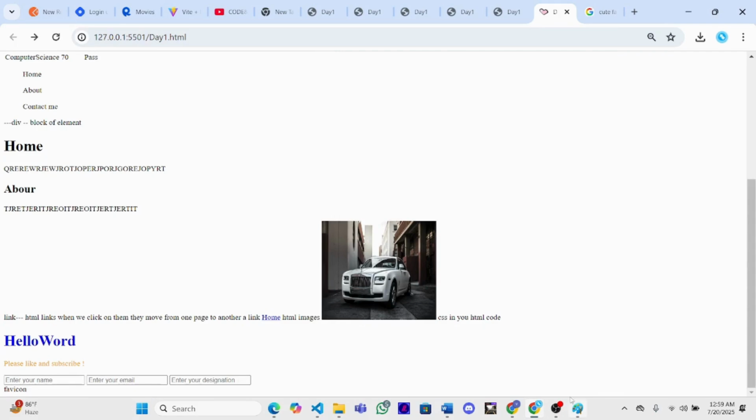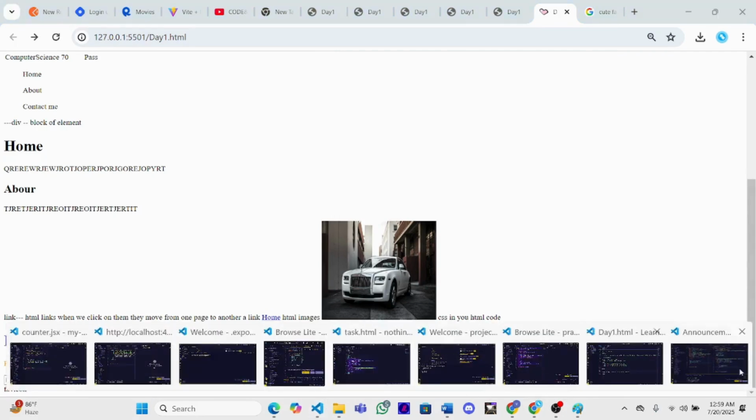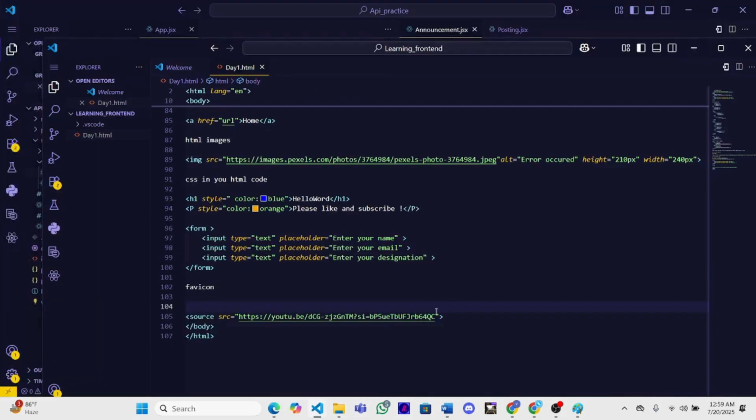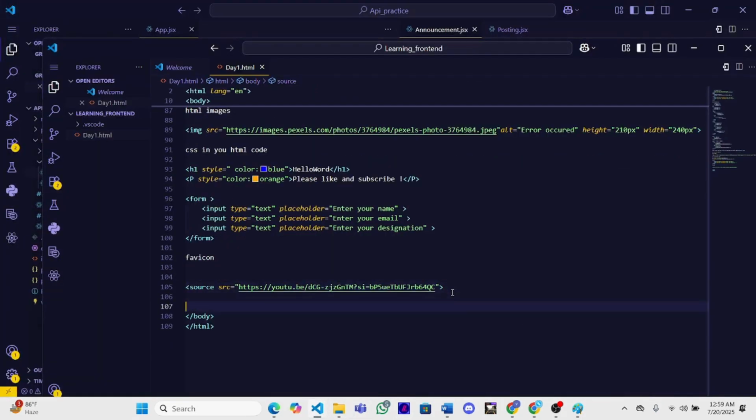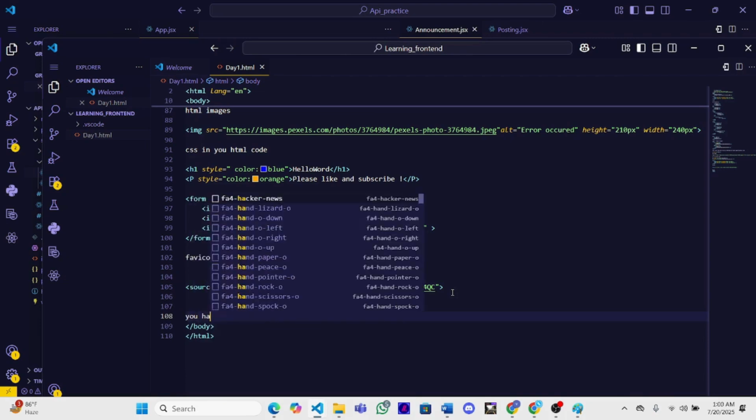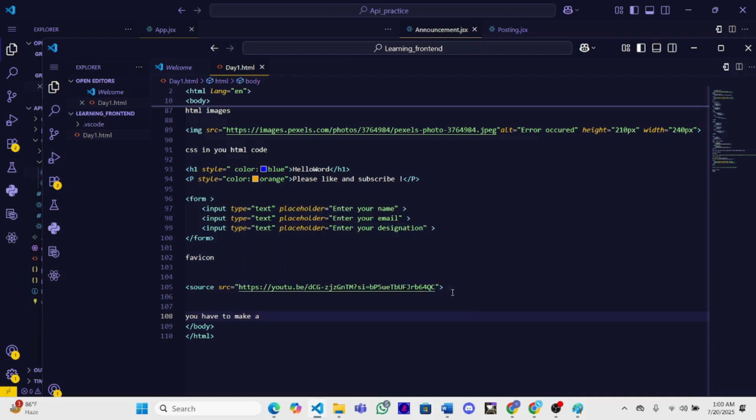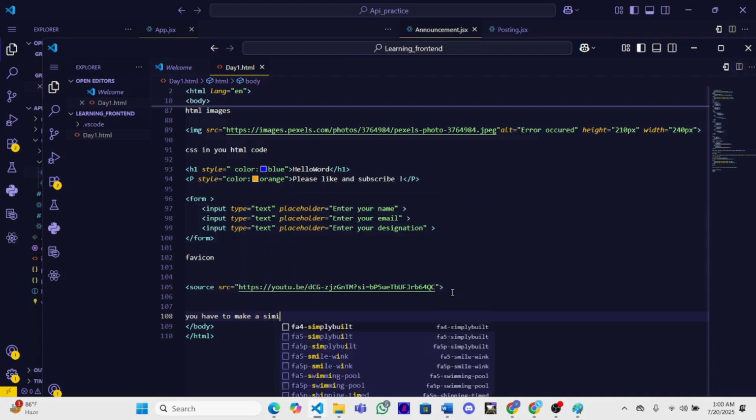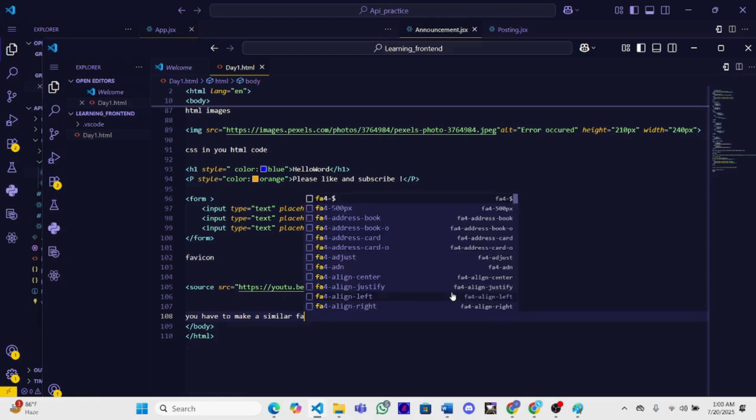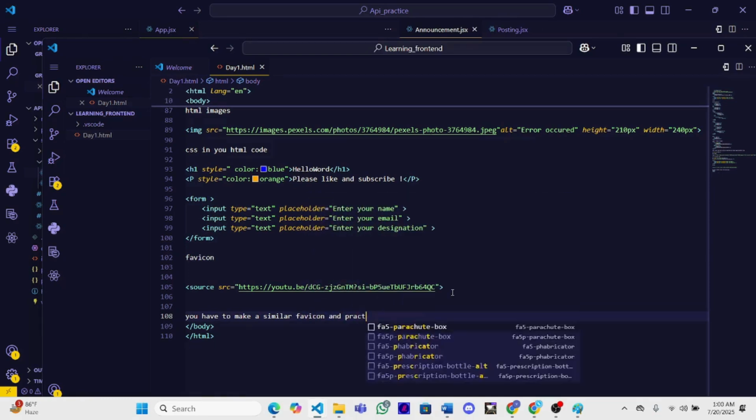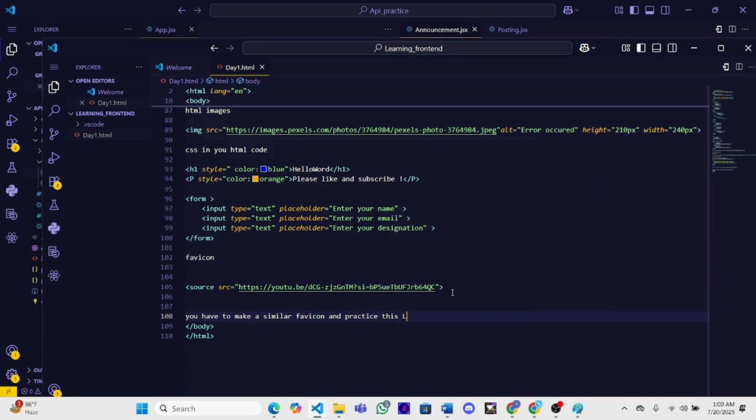So this is how you can try this out at home. Now let me give you a really small task. You have to make a similar fav icon and practice this. So we're done with the basics.